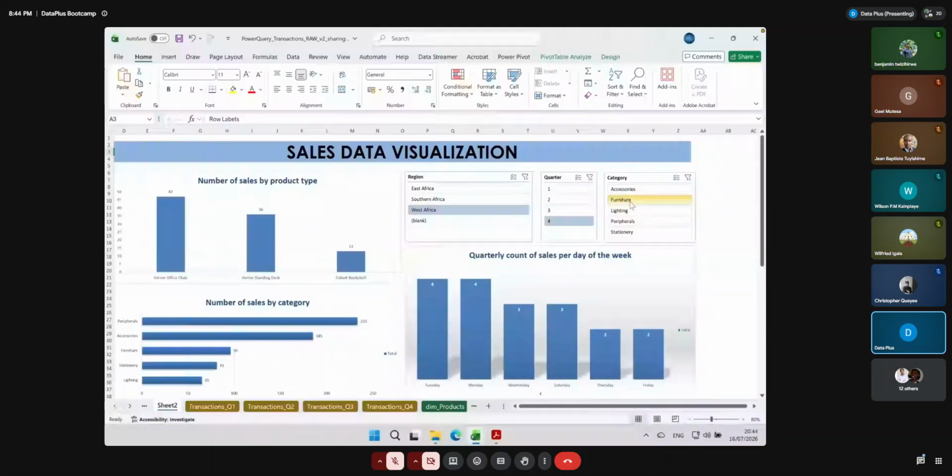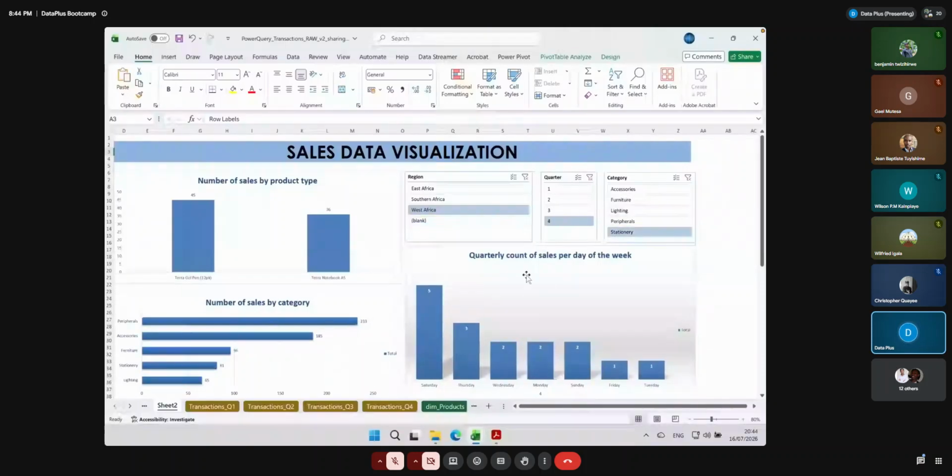So I want for the category of furniture, lighting, peripherals, stationery, and so on. This is what we are going to do. We are going to start today, and then for the last week, starting from Wednesday, we will be able to have things that look like this.